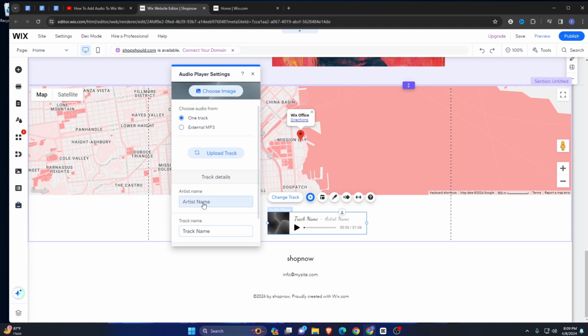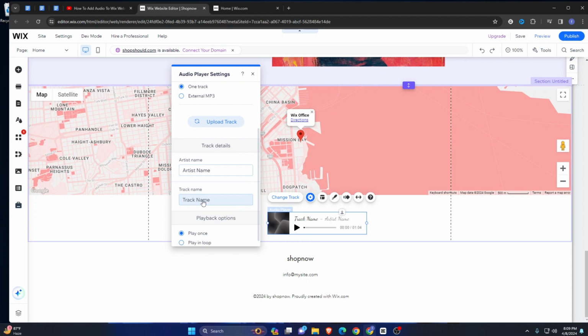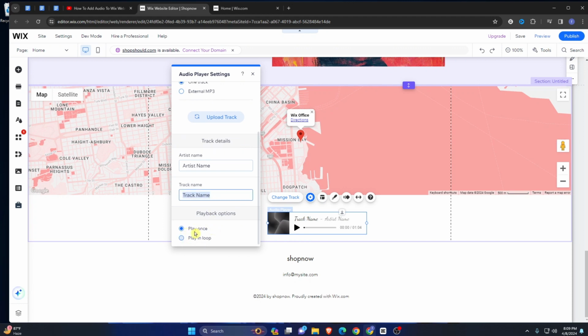You can change the artist name. You can add track name here and you can set it for play once, or you can make it loop so that the audio will play again and again.